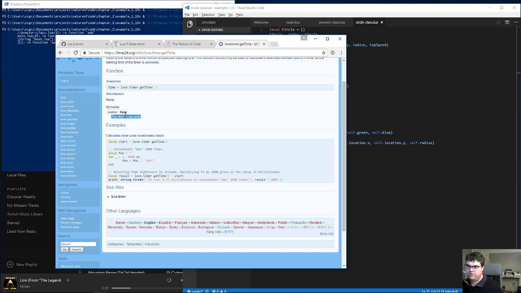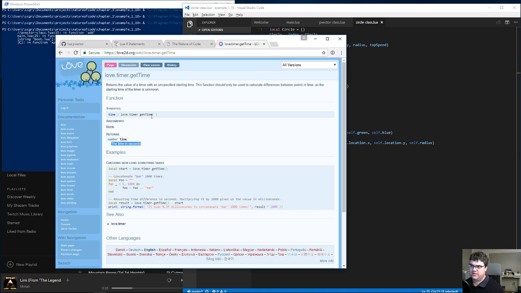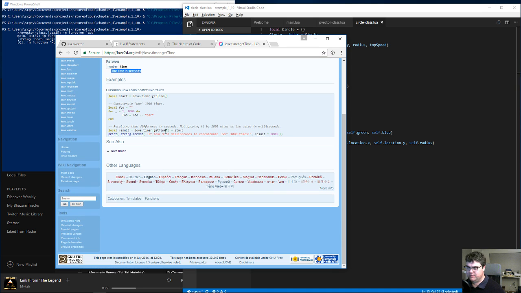So, number time, the time in seconds. Is this like time since the epoch? Resulting time difference in seconds. And they're literally just saying start and get time. So I guess that's time since the epoch, or some other time that should be hopefully reliable.